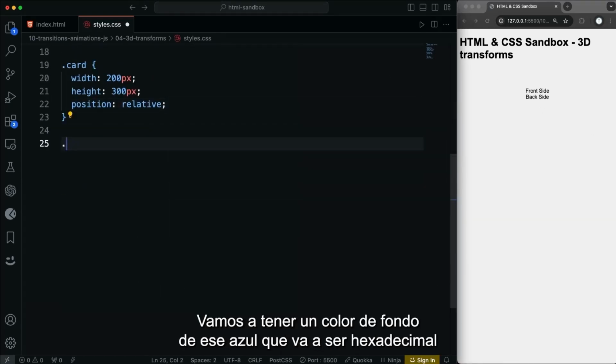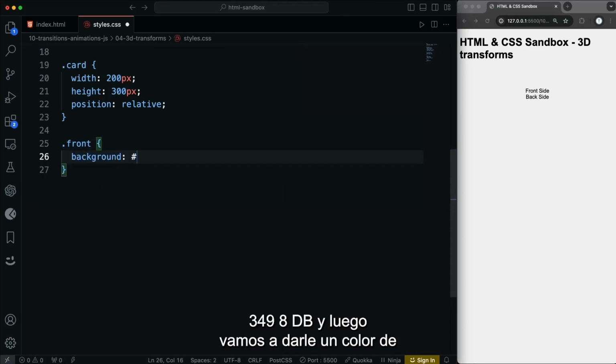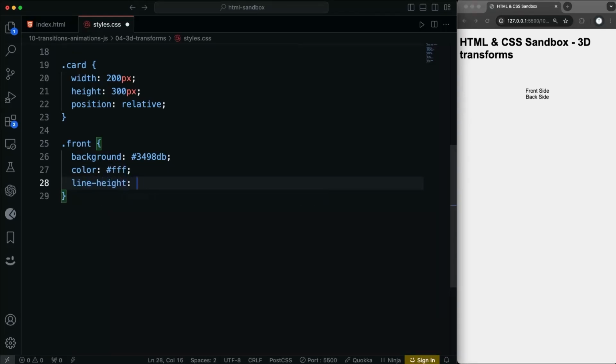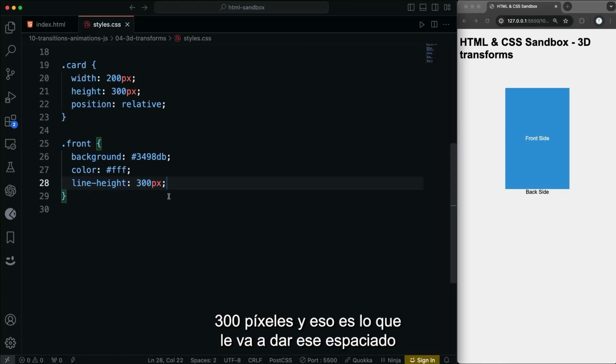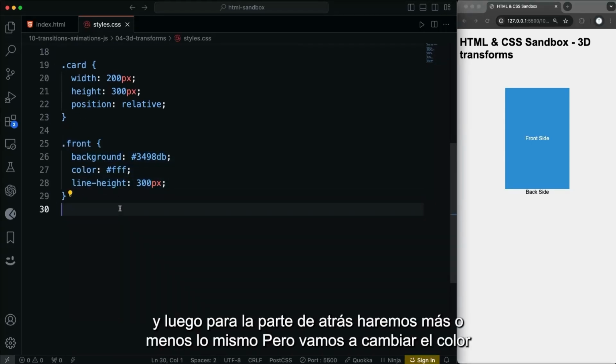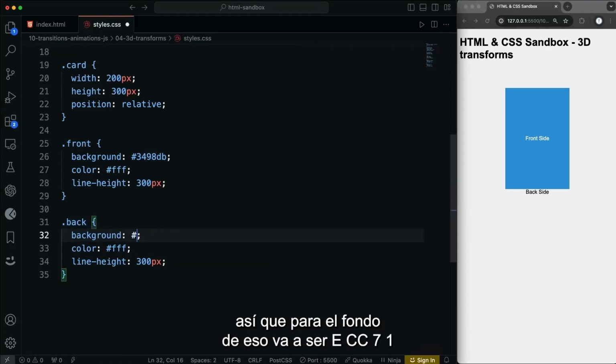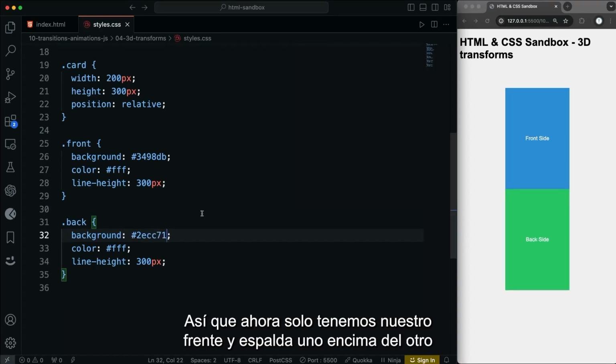Now for the front, we're going to have a background color of that blue, which is going to be hexadecimal 3498db. And then let's give it a color of white. And we're going to give it a line height of 300 pixels, and that's what's going to give it that spacing. And then for the back, we'll do kind of the same thing, but we'll change the color. So for the background of that, it's going to be 2ECC71.